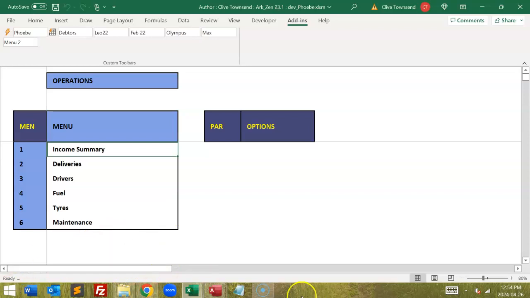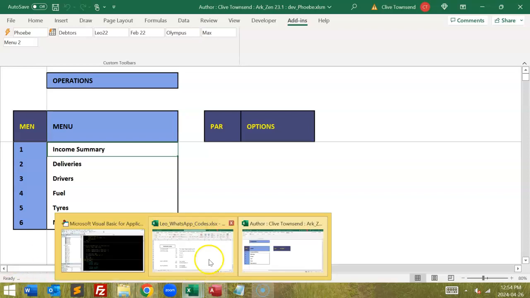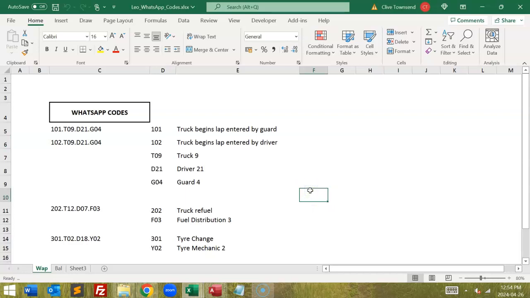If I come back to here, we can do all of this using WhatsApp codes. This information has to be recorded, and we want to get it into the database as quickly and seamlessly as possible, and we can do that using WhatsApp codes. Say, for example, there's an interface at the gate as the truck is about to leave the premises, and that's where we record the start of a lap.